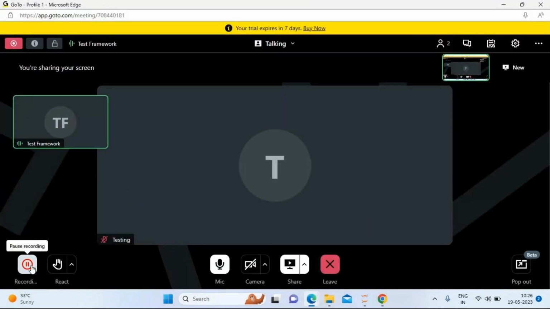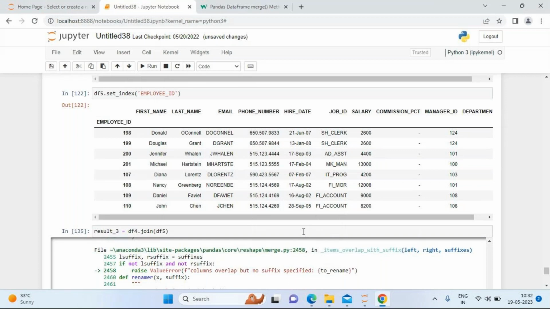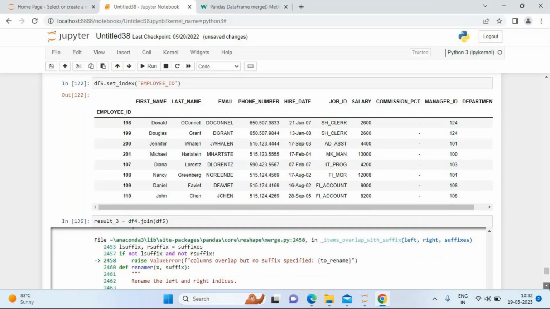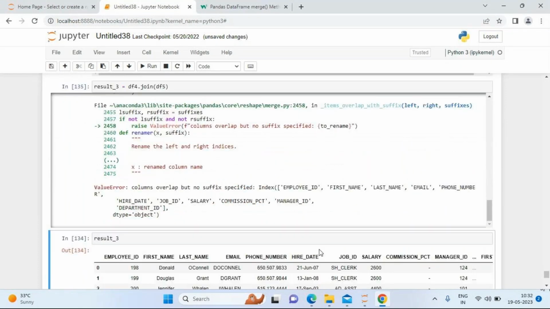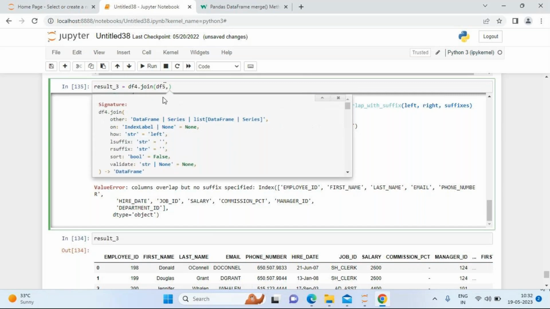Now what happened here when trying to do some joins, you can see columns overlap but no suffix specified, because both data frames have the same column names and the index column also has the same column name, employee. Now I want to provide some suffix here. If you use shift tab, it will give various attributes. You can add the left suffix or right suffix. If you want to add a suffix to the left table, you can use left suffix. For the right data frame, you can use right suffix.